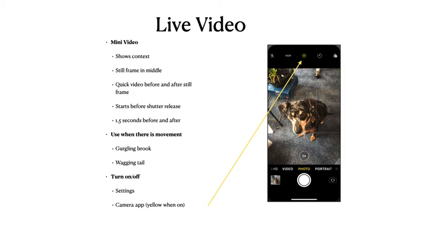So I don't know if you've ever opened a photo in your Photos app and sort of shook your head and said, did that move? And indeed, if it was a live photo, it did. When do you want to use live photos? Well, it's when there's some kind of movement, a gurgling brook or wagging tail, or maybe kids playing, little toddlers playing.